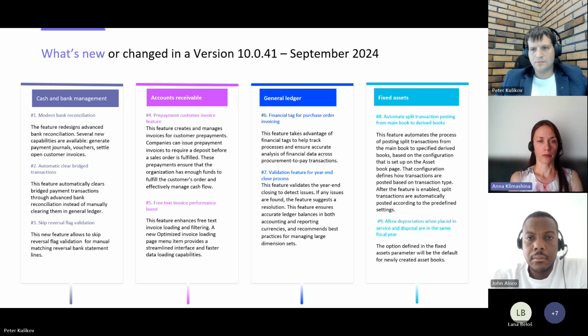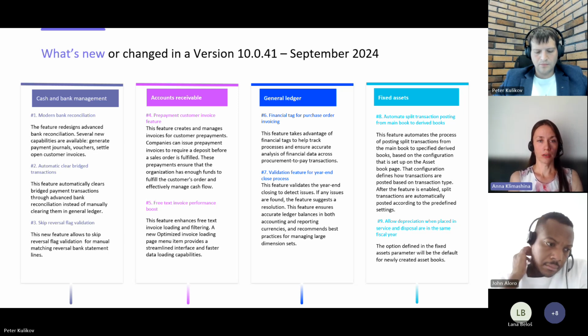And next feature number 5, free text invoice performance boost. This feature is on by default. The increasing volume of data was causing different performance issues. For example, the all free text invoices page loaded slowly, and it's especially important when the workflow was enabled.